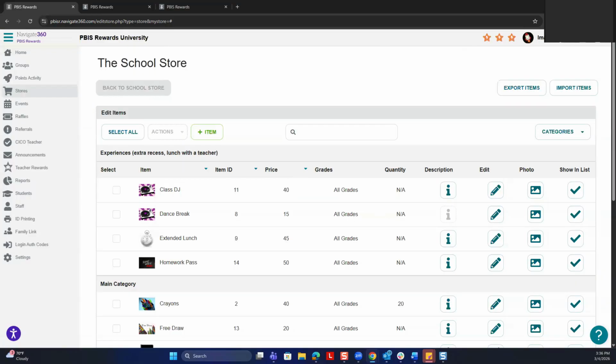The key points to remember are that the school store will be used for items that you want to have available to the entire school. It's generally managed by your PBIS team or an admin. My store is available for teachers to manage a classroom store. Selling items in the store helps your students understand that it's valuable to be awarded points in PBIS rewards. It's an overview of how to use stores in PBIS rewards.